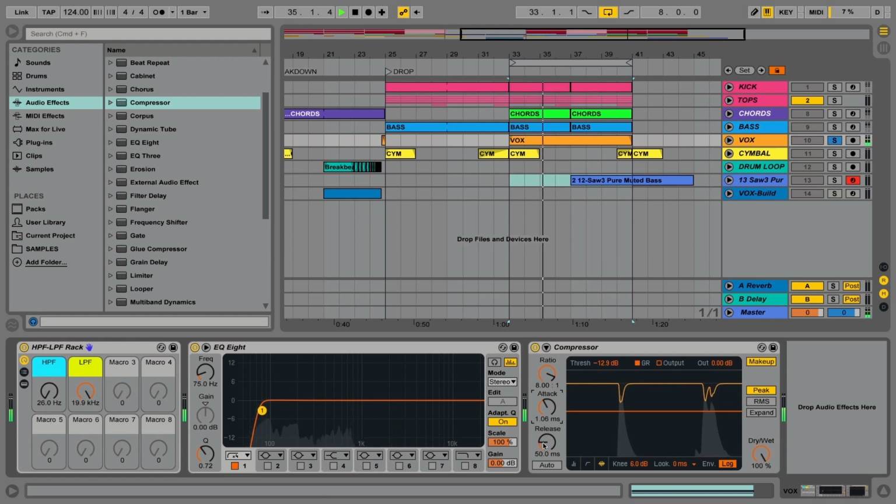And then we have the release time. So the release time is after compression has taken place, how long does it take to bring the volume back up? So essentially, compression takes place, the volume is hit down, and the release time determines, okay, how long does it take to bring the volume back up to where it was normally? So I'm going to pull this extremely slow to start with, all the way up to 3 seconds. And you're going to see the yellow line take a really long time, take 3 seconds to recover.